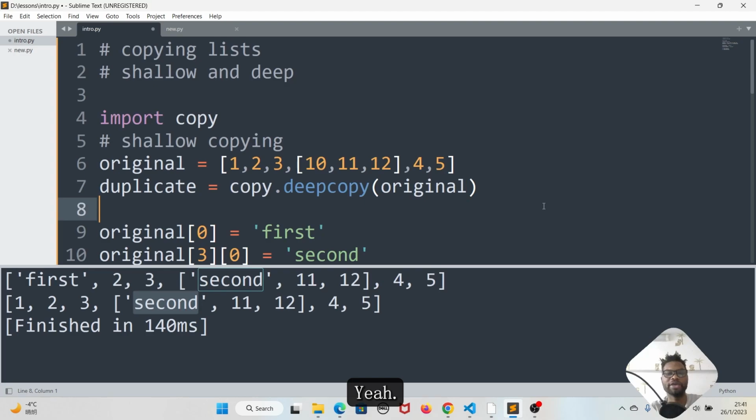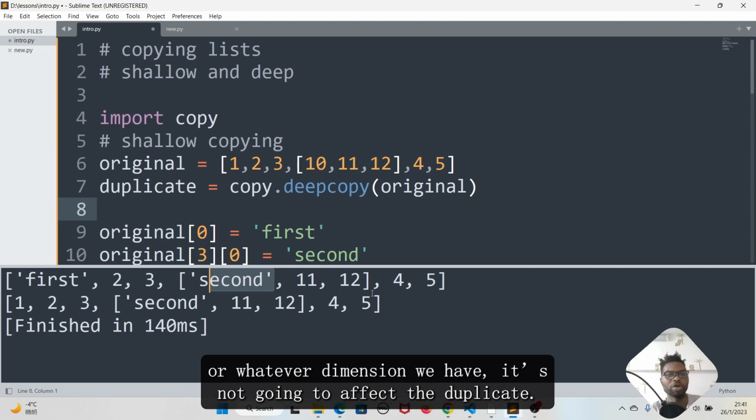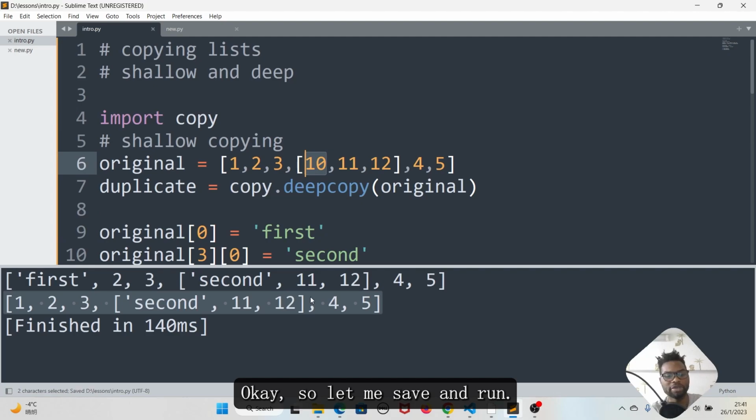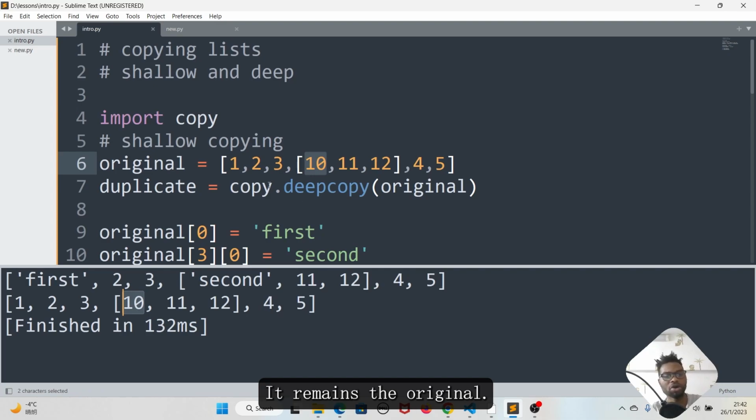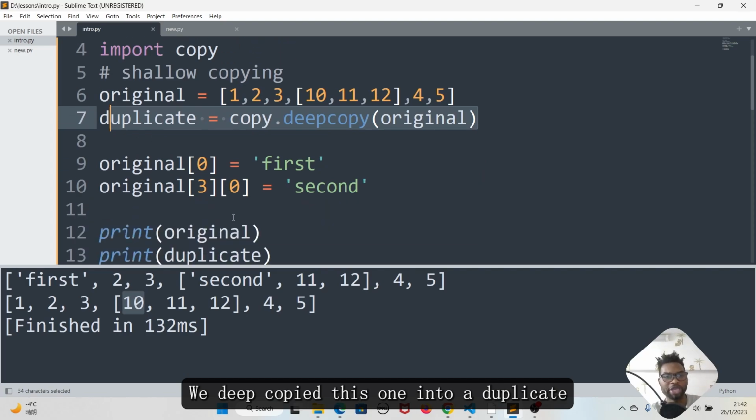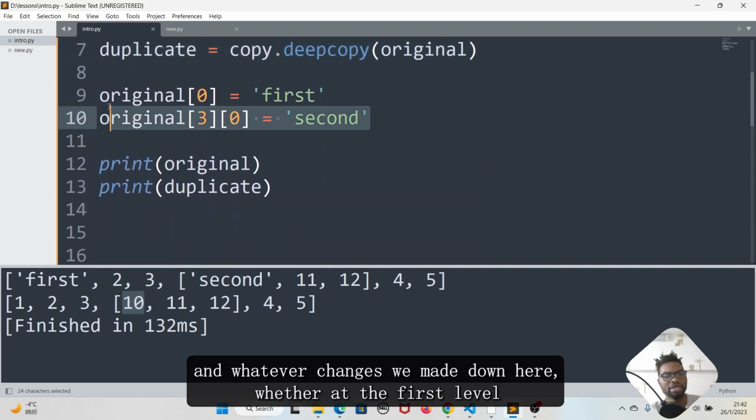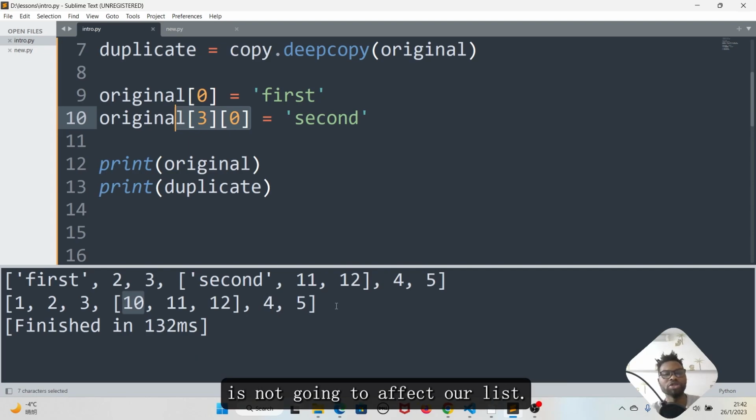Original, there. After we have done this, whatever change we make, whether at the first level or at the second level or whatever dimension we have, is not going to affect the duplicate. So let me save and run. You see down here, you can see this remains 10. It remains the original. This is the one that we copied. We deep copied this one into a duplicate. And whatever changes we made down here, whether at the first level or at the second level or whatever level we go to, is not going to affect our list.